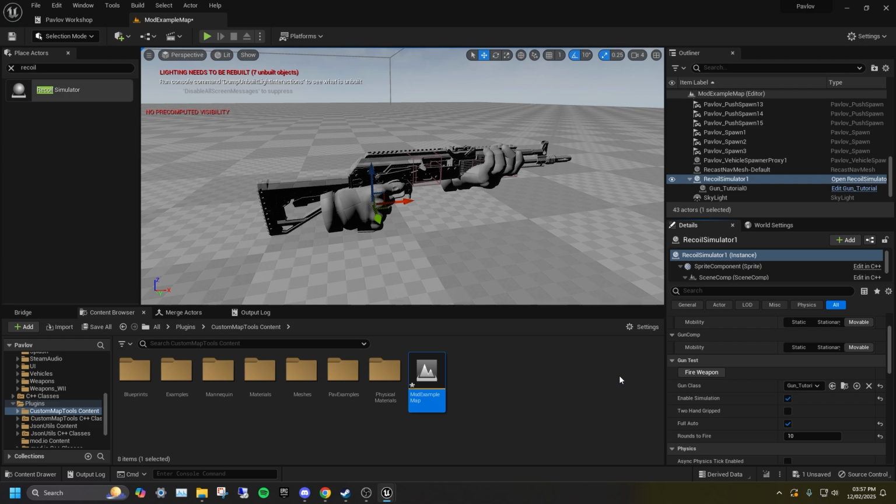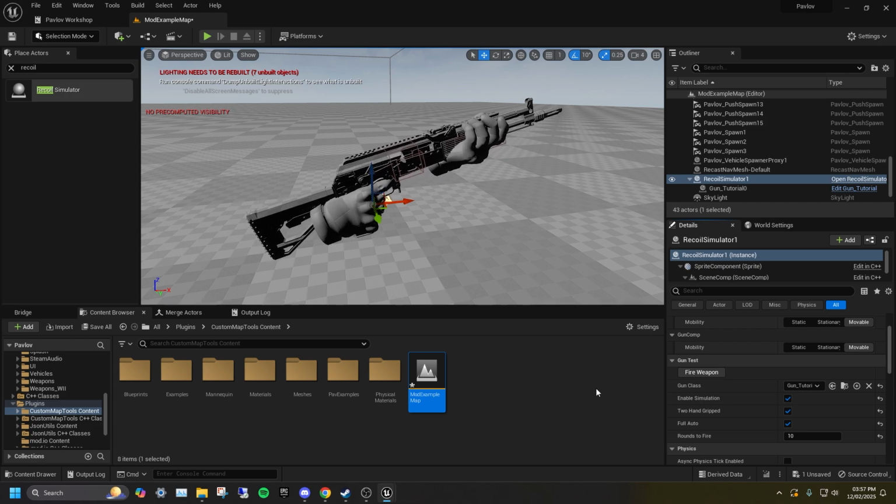This also only shows the one-handed recoil by default. If you want to show the recoil for when the gun is held with both hands, then you can tick Two-Hand Gripped.